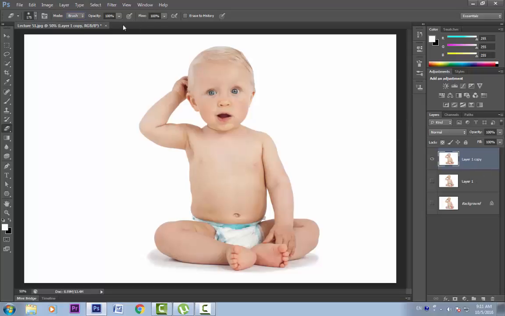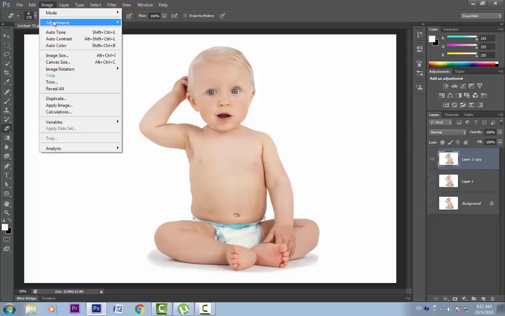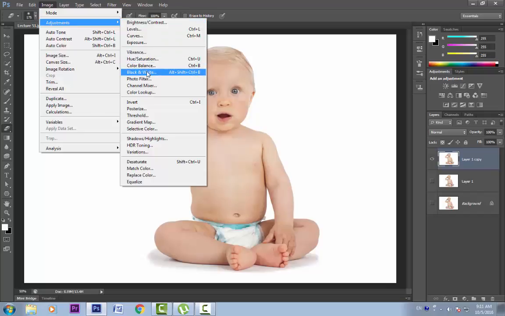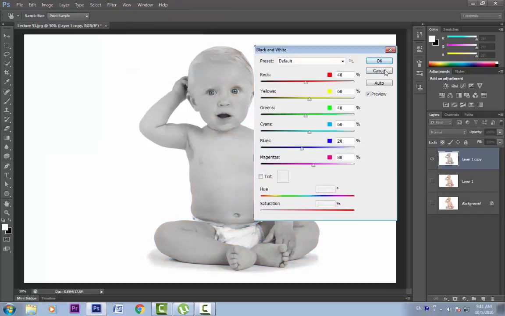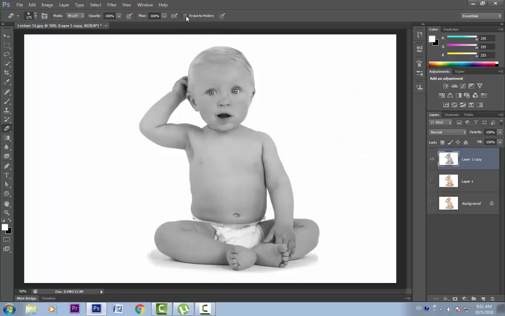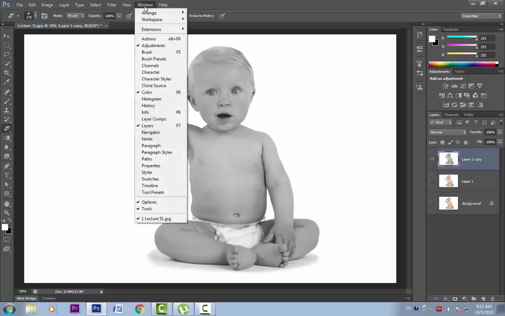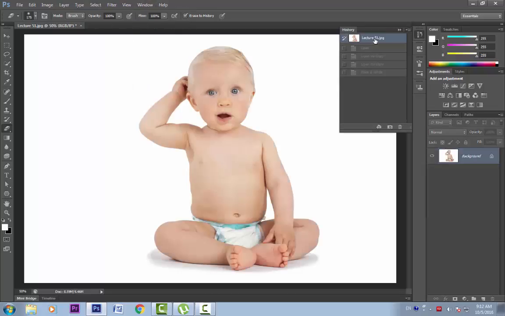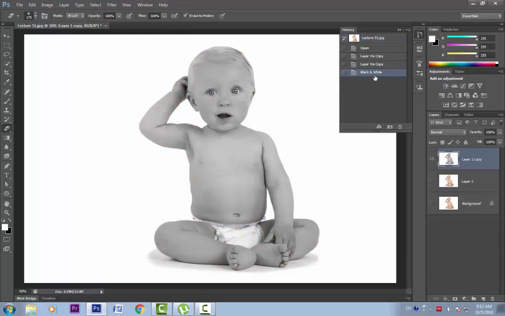Let's make some changes to this layer. Go to Image, Adjustments and Black and White. Let's do an Auto. OK. Now we will talk about this erase to history. Click it on. Open the history panel. Our original snapshot is right up here and this one is with the adjustment. Our history brush is set to our original snapshot. Let's take a hard brush and start painting like so.